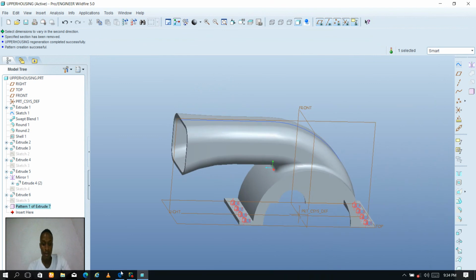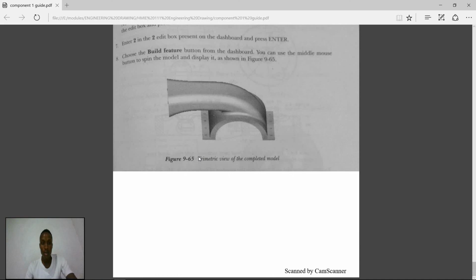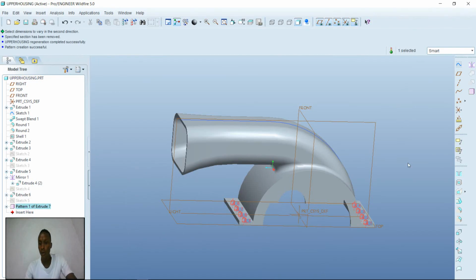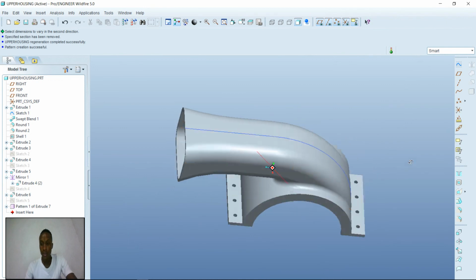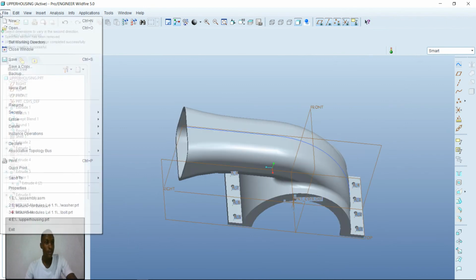So here we will be done with our component. So our model is complete. So I'm going to save it.